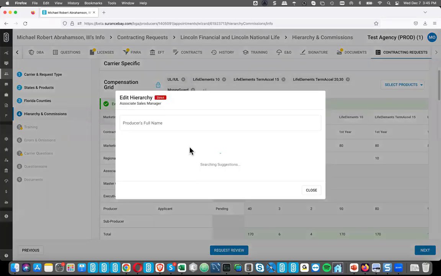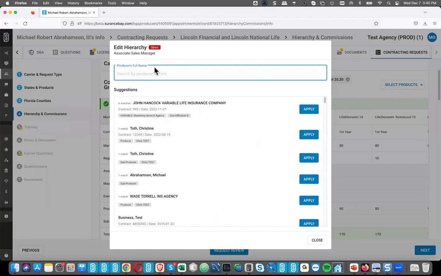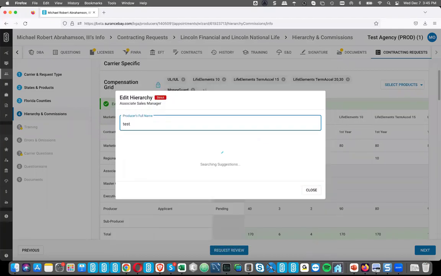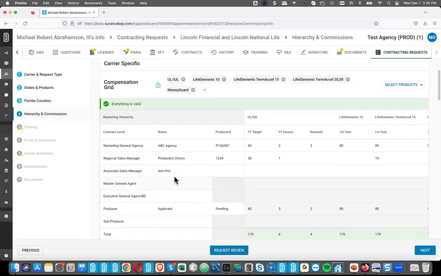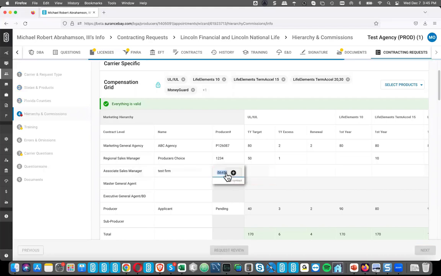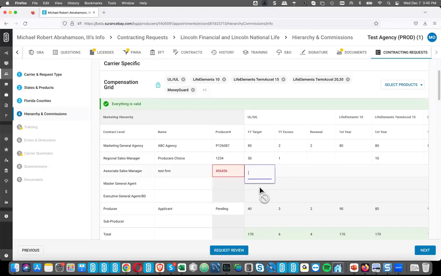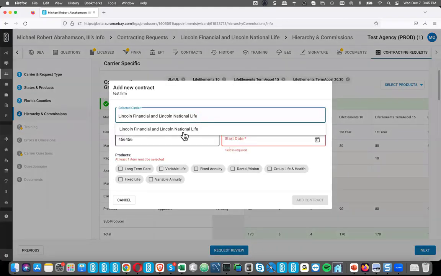And yes, you'll be able to change these. So if I come in here and I want to add the associate sales manager, I can just put in test manager. If I have an existing producer record or firm record that I want to enter in there, then I can do that. It's not giving me the option. Here we go. I can just put that in, and then I'll be able to enter some data. And it's telling me there's no current contract for them, so it wants me to add a contract, so I can do that.